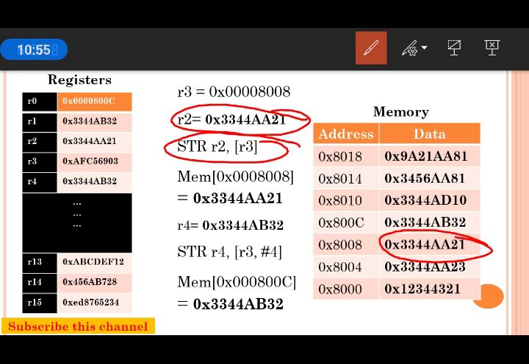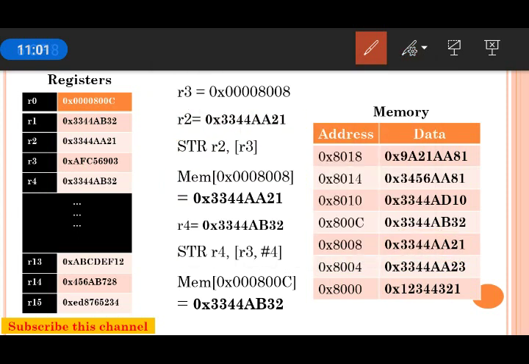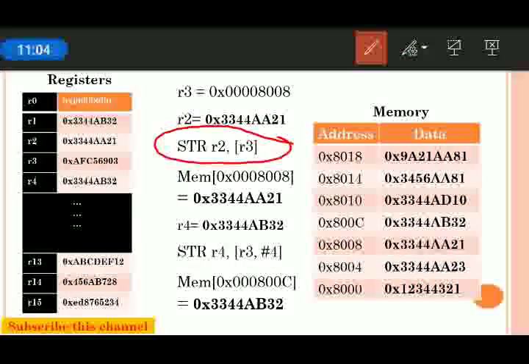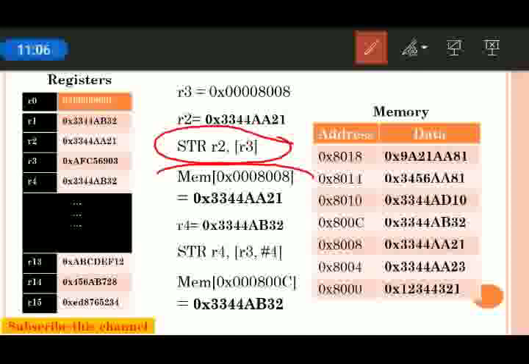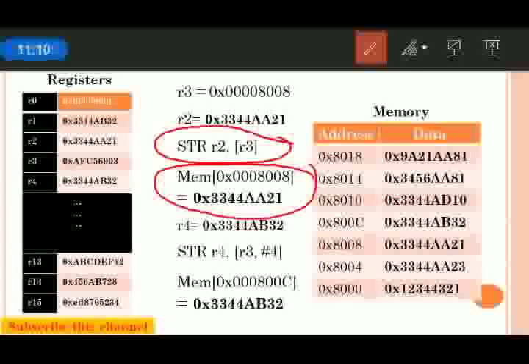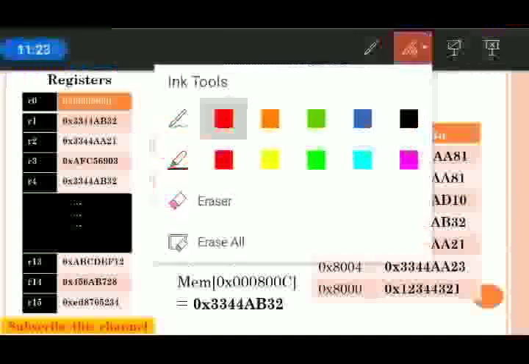That is 0x3344A821. Here it is shown in this. After the execution of this STR R2, comma, square bracket R3, the memory 0x00008008 will be copied by this 3344AA21. Okay, so another type of STR instruction is also shown in this.